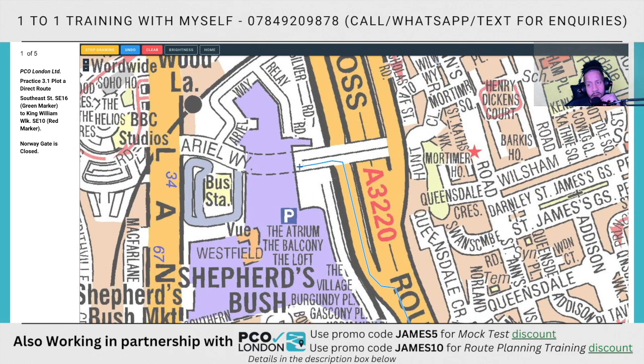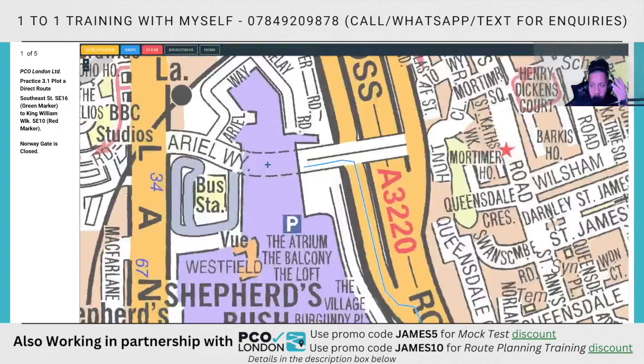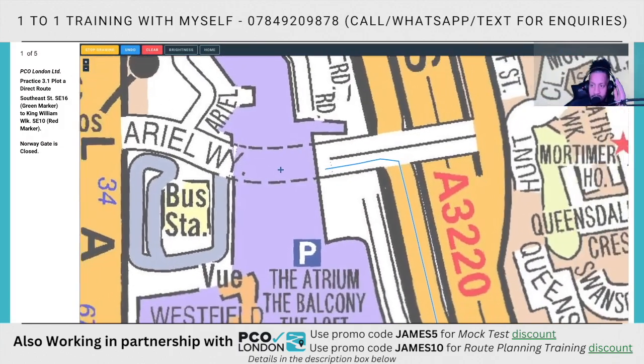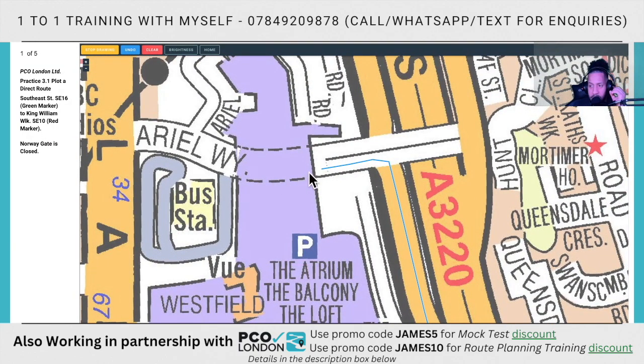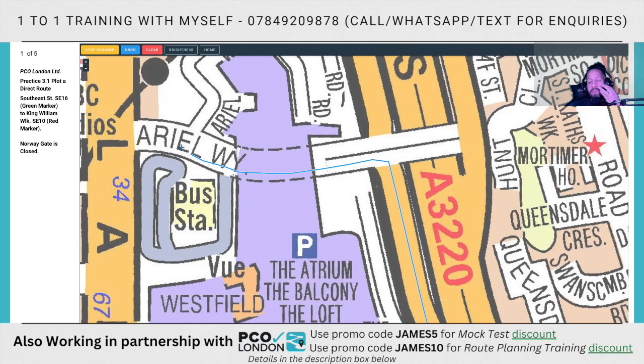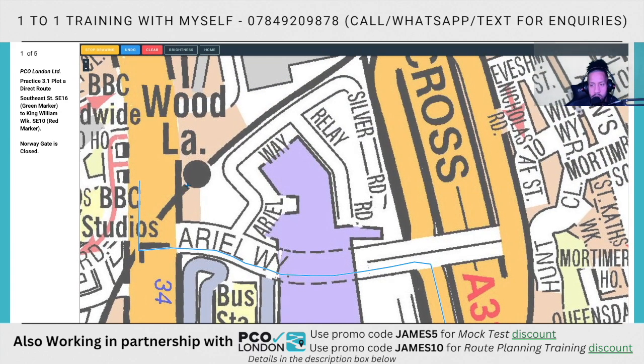Now, some people get confused thinking that they can't take this road because of the Westfield shopping centre structure being there. But what lets us know that we can, once again, is these broken black dotted lines. So we can just pass straight through there because it's showing that it's running underneath. So we go straight through on Aerial Way, take a right, and now we've arrived at Wood Lane Station.